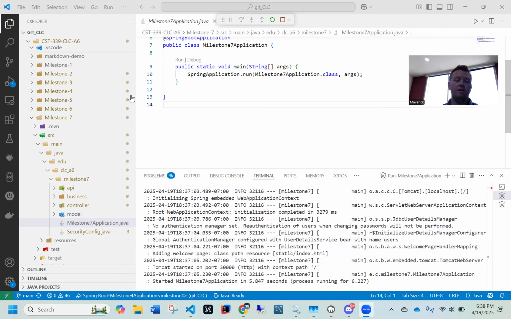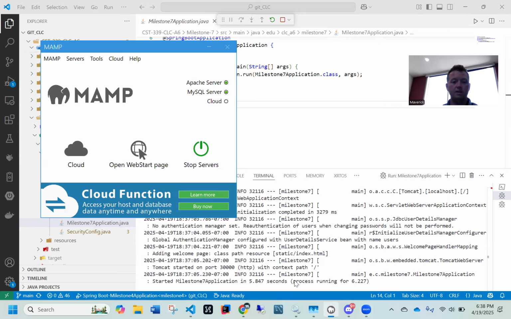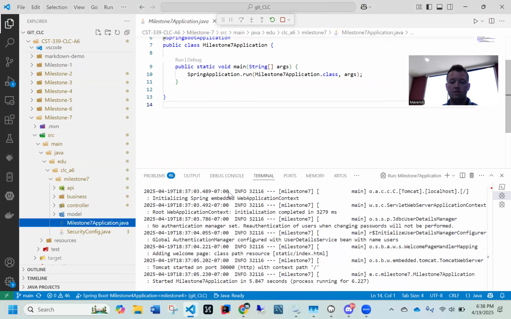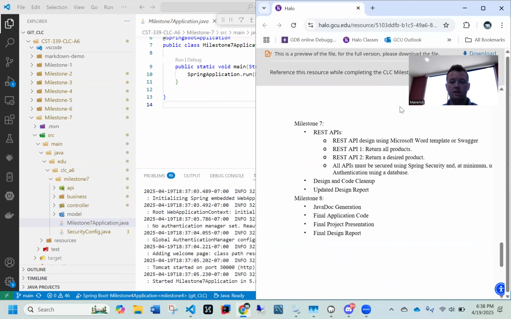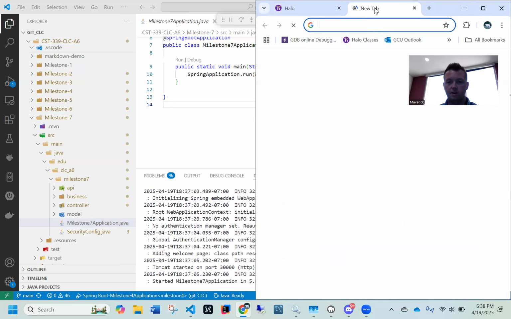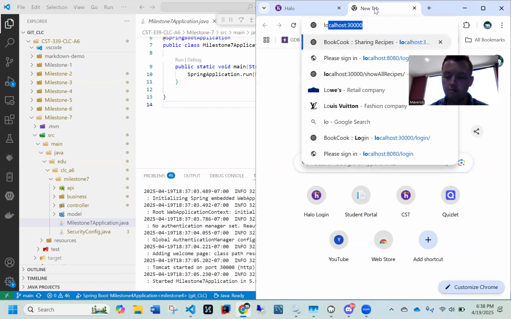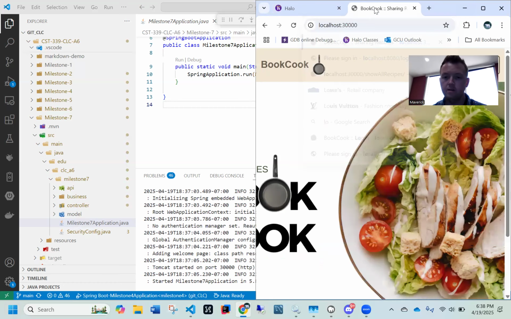So we have our Spring application currently running. We got the SQL servers running. This is my second take. This wasn't working for me, so let's pray that this works. So let's go to localhost 3000.